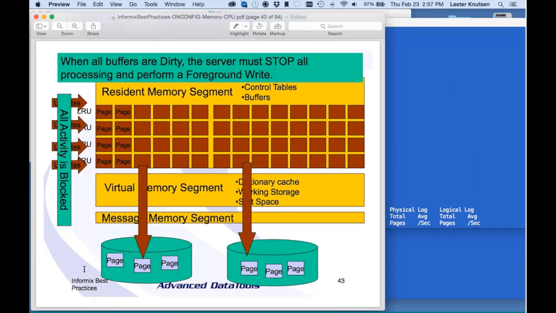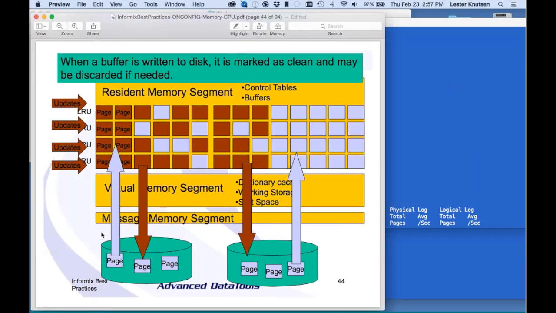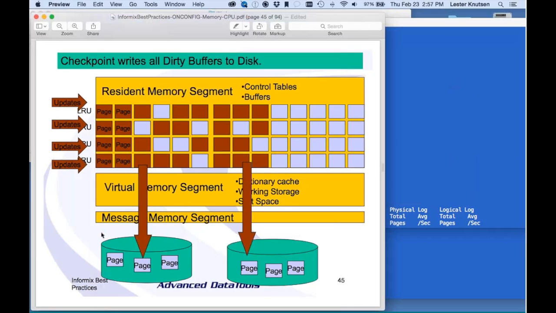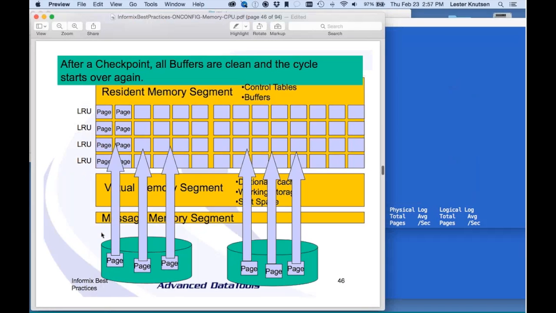So when a buffer is written to disk, it's marked as clean and it can be reused. When you have a checkpoint, it comes through and it writes all dirty buffers to disk, and this whole cycle starts over again. That's why checkpoints are so intensive write-wise. They don't block anymore. That's a version 7, 8, and 9 problem. In 11 and 12, they don't block, but they can write a lot of data.